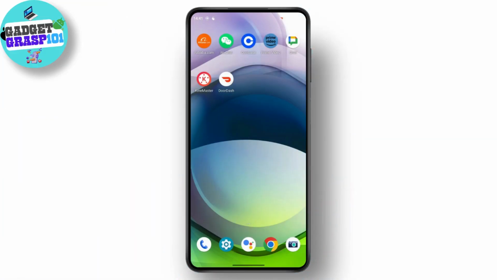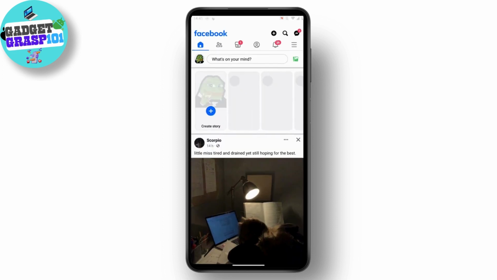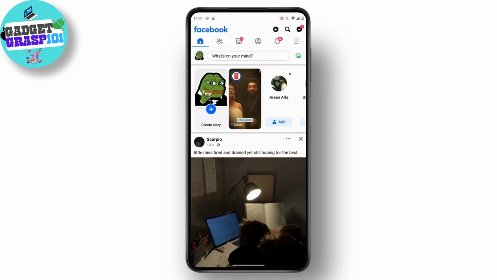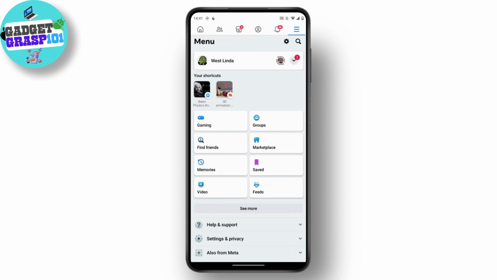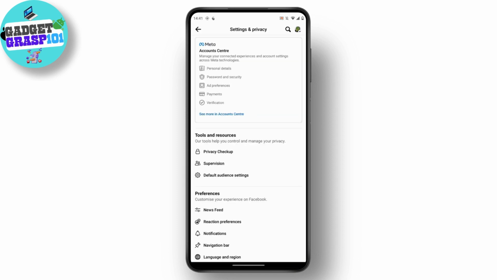So if you want to check if someone has logged into your Facebook account, what you can do is just simply open up your Facebook. After opening up your Facebook, just tap on the profile icon which is on the top right, then tap on the gear icon which is also in the top right, and then tap on account center.